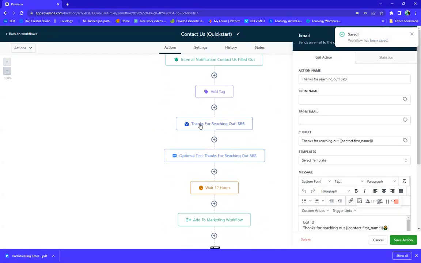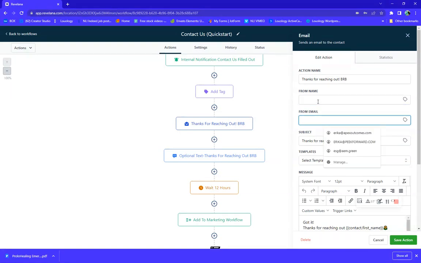Then you'll see there's an email. So you have to go into the email. Thanks for reaching out. Now, make sure that these fields are empty. The from name and the from email, because whoever the assigned user is, that is who's going to get put into these fields automatically.